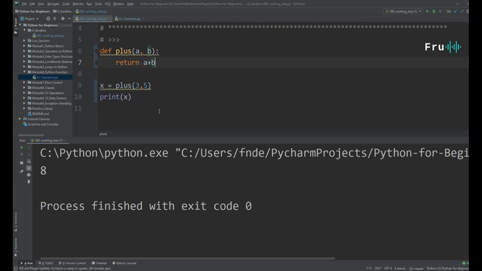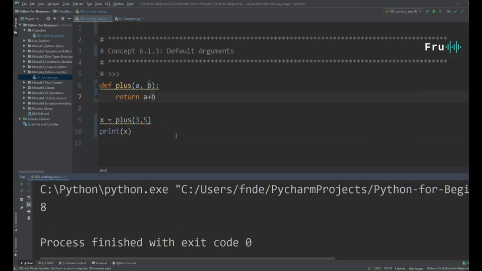Now, this doesn't talk about default arguments, because we're defining two parameters and simply passing values. What if I wanted to define a function called plus 8, where you give it any number and it adds 8 to that number? To do that, we can make one of these parameters a default parameter by setting it equal to 8. So every time we call this function, by default, b would be 8.